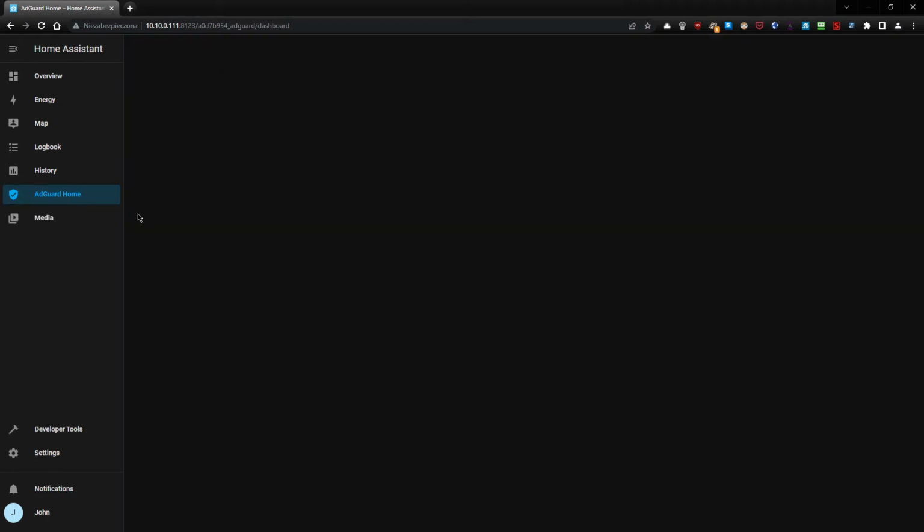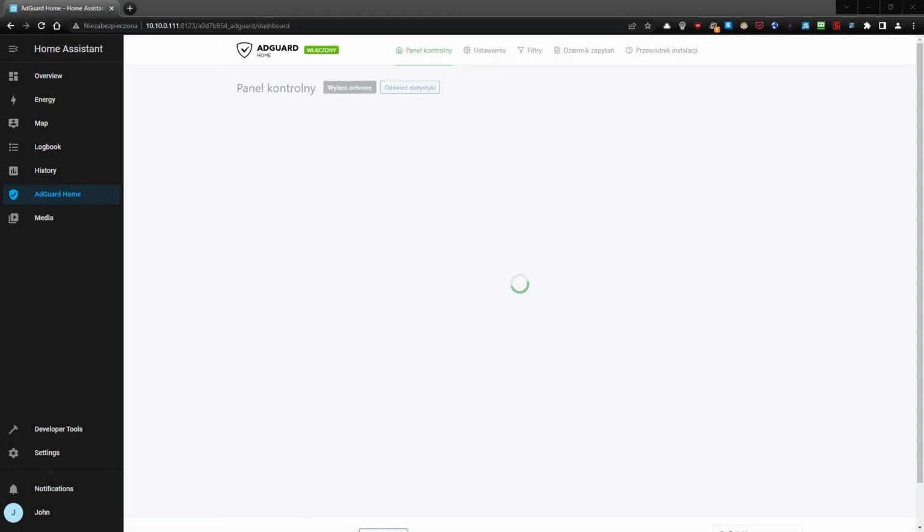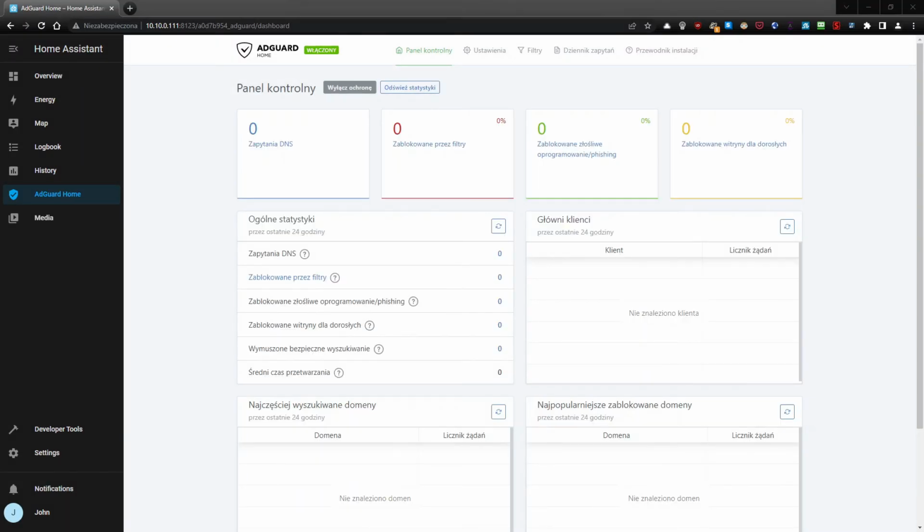I'll try to load it. When I present it, usually it doesn't work. When I switch to the terminal and go back to the browser, it's going to work. Excellent. So we have AdGuard Home working in our system. This is the crucial part. This is something you need to be focused on.